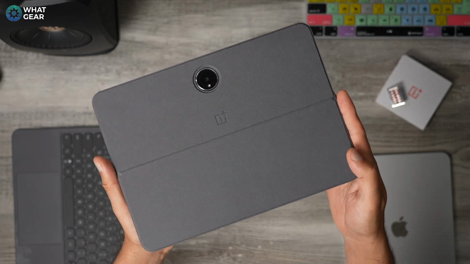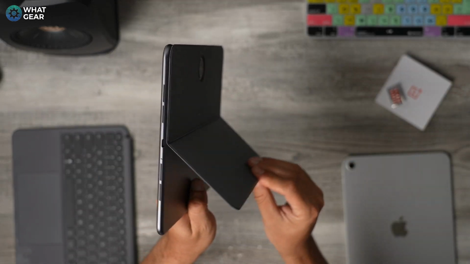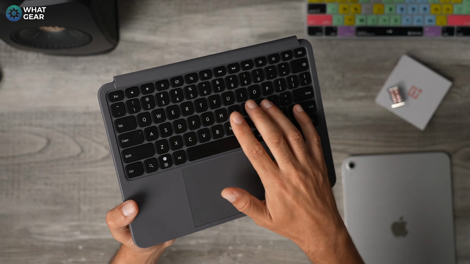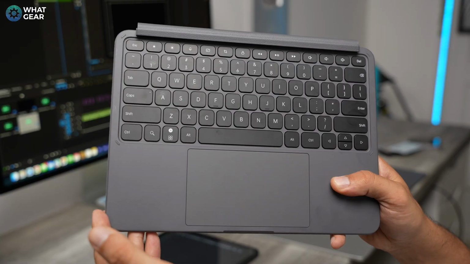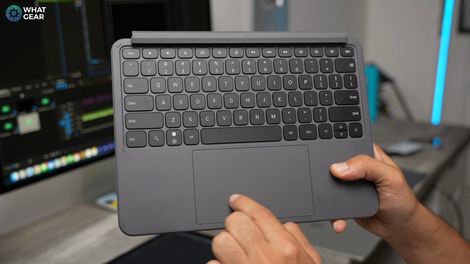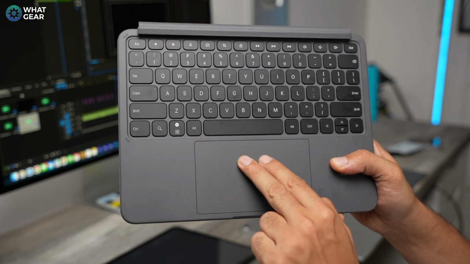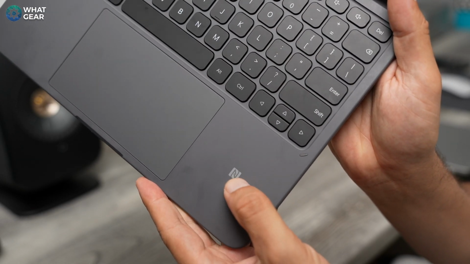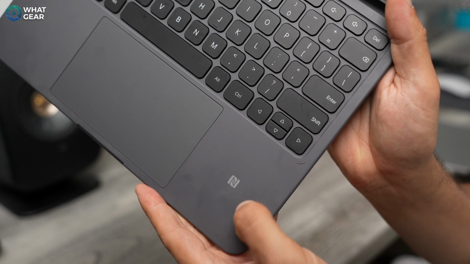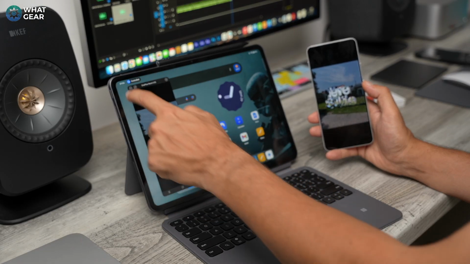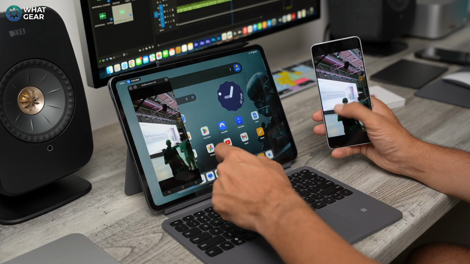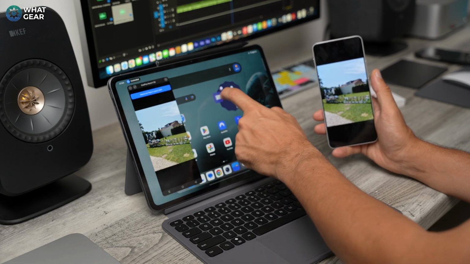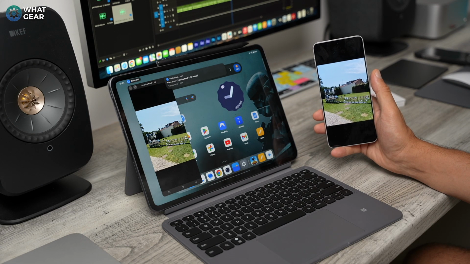It's got the classic kickstand at the back that works even on your lap. The key sizes and key travel are much better than I expected, and the size of the trackpad is huge, and it does support multi-finger gestures and things like that. Honestly, this thing is brilliant, and it also introduces an NFC contact point for pairing your phone or devices quickly to the tablet. And if you have a OnePlus phone, you can tap your phone on the NFC point to quickly screen mirror to the tablet, and then actually drag and drop between your phone and the tablet.